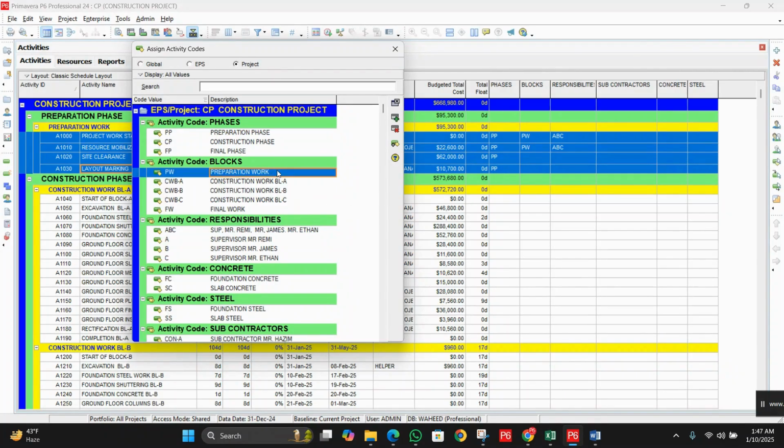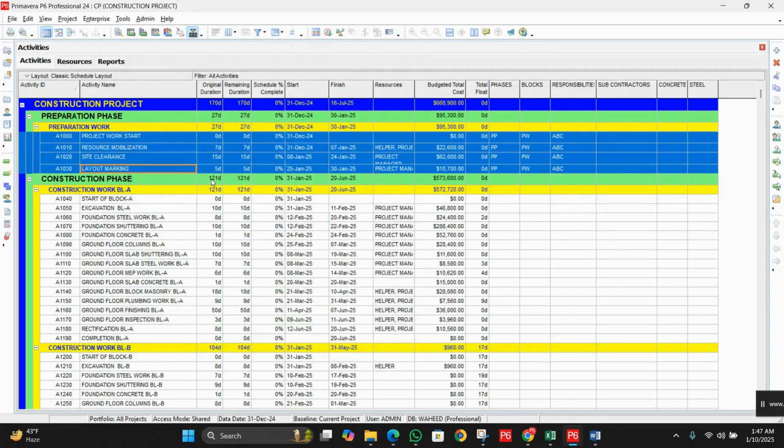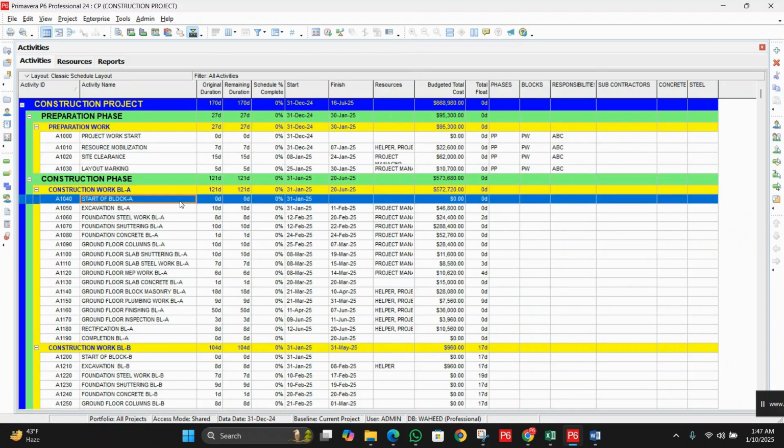Next we will choose the preparation work code. You can see preparation work has been assigned. Third ABC. Okay, so now click on close. So like this we can assign the common codes for the activities.